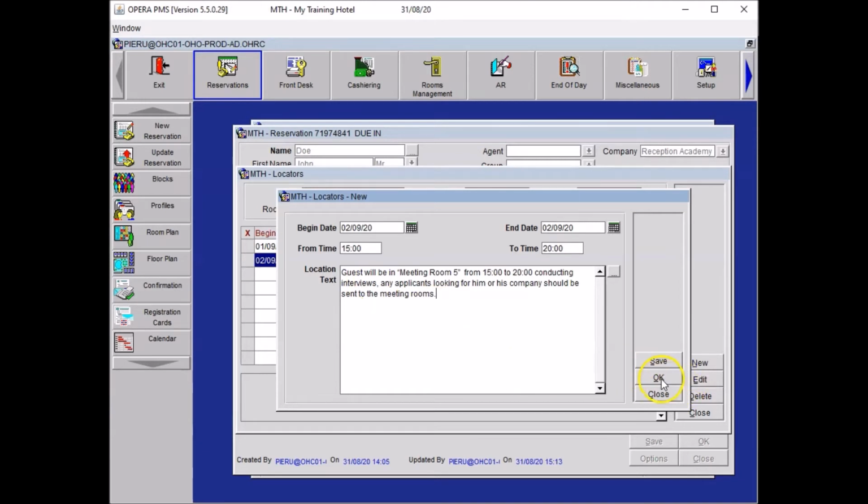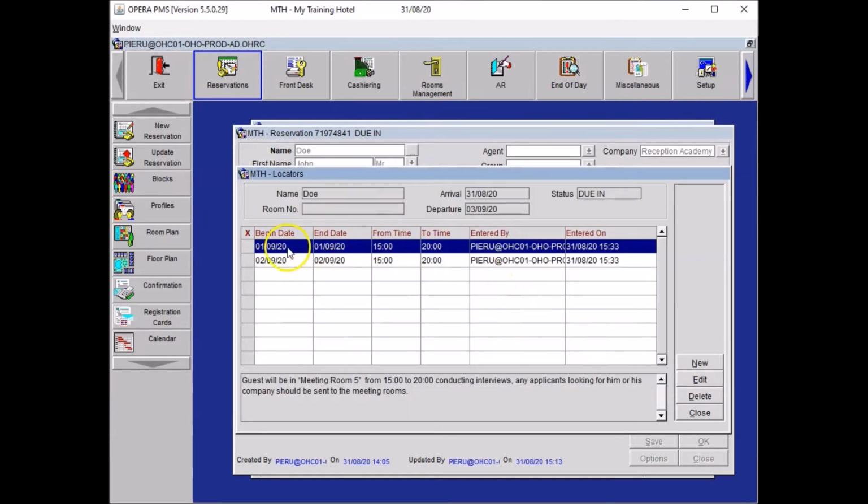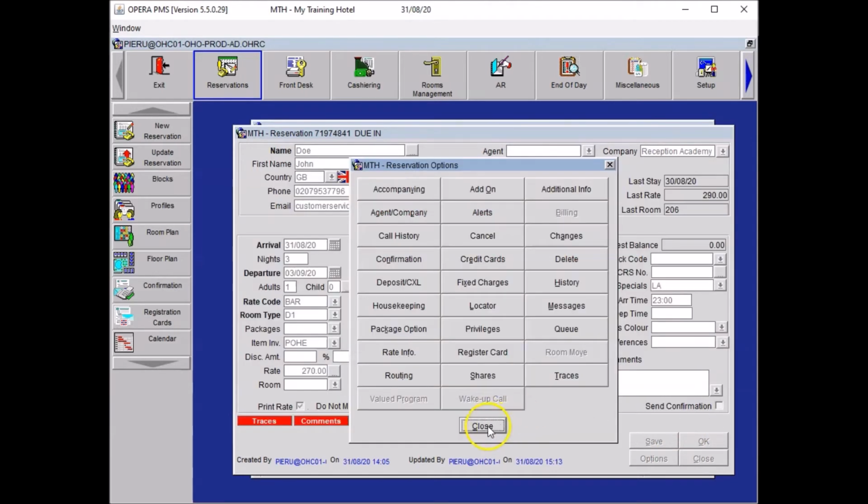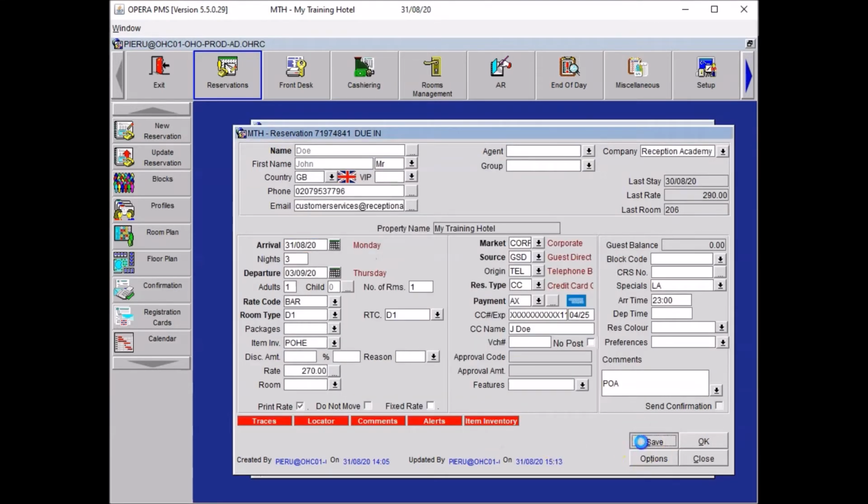This time we'll press OK. And here you see, on the 1st and on the 2nd of September, so on the second day and the third day, I will get the correct message. Now I press Close, I close my options, and I save.